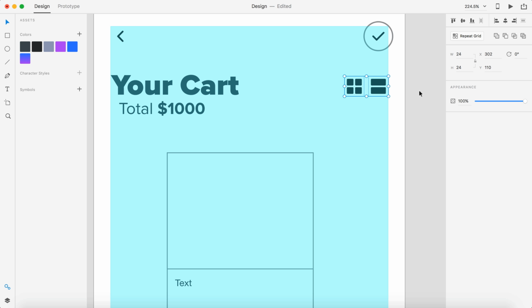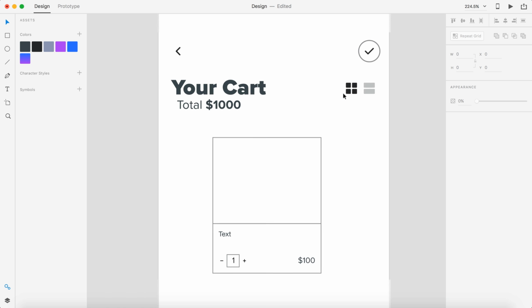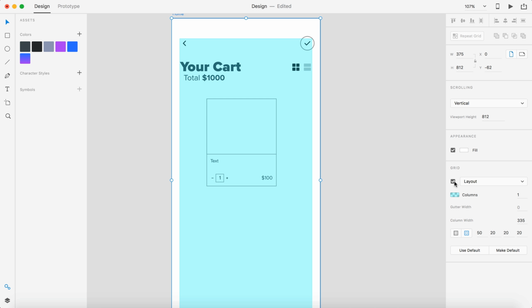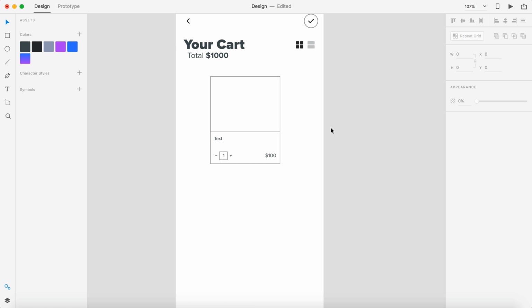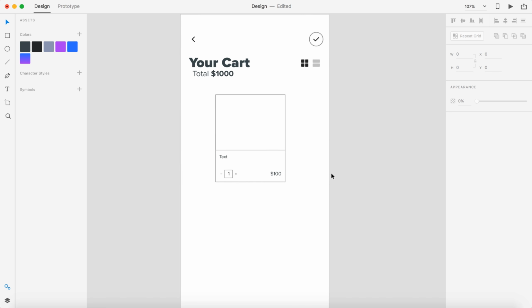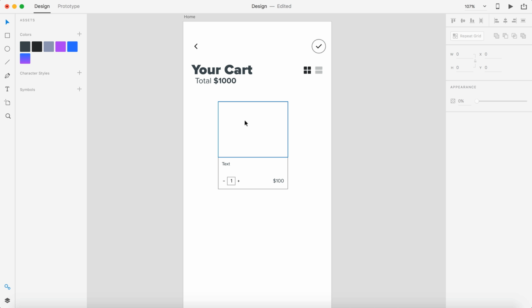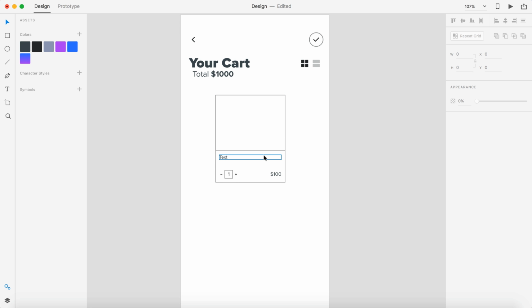I'm going to make this one on the right 25% opacity, because this one is currently selected. Let's turn off the layout. We no longer need that. All these items are going to be touching the side of the artboard. So I'm going to start by finishing one of these, and then I'm going to duplicate it a few times and then just fill in the text and the image replacement.